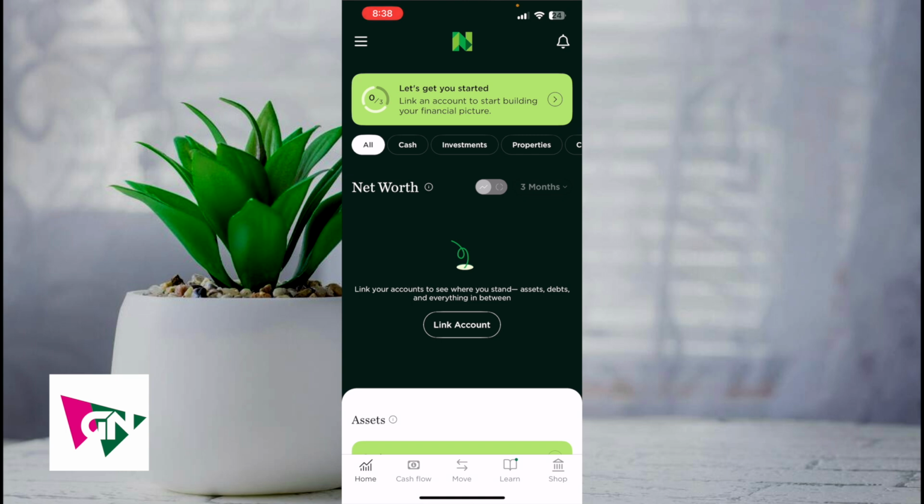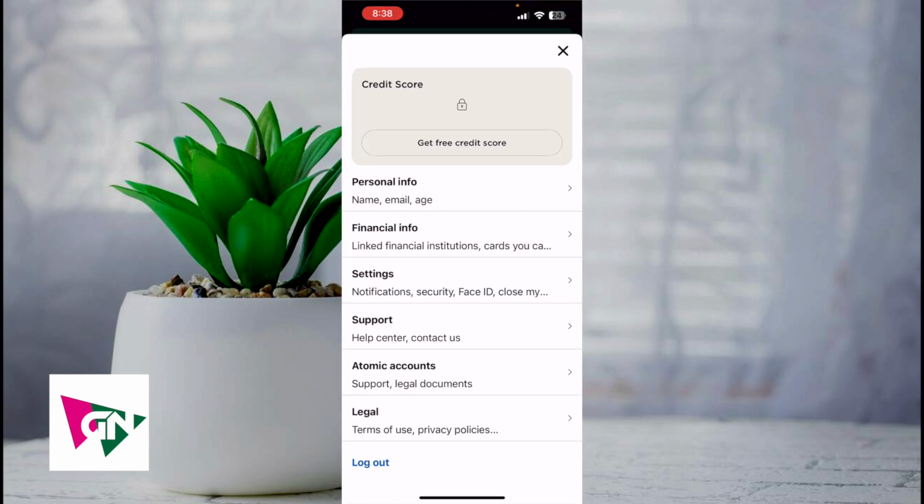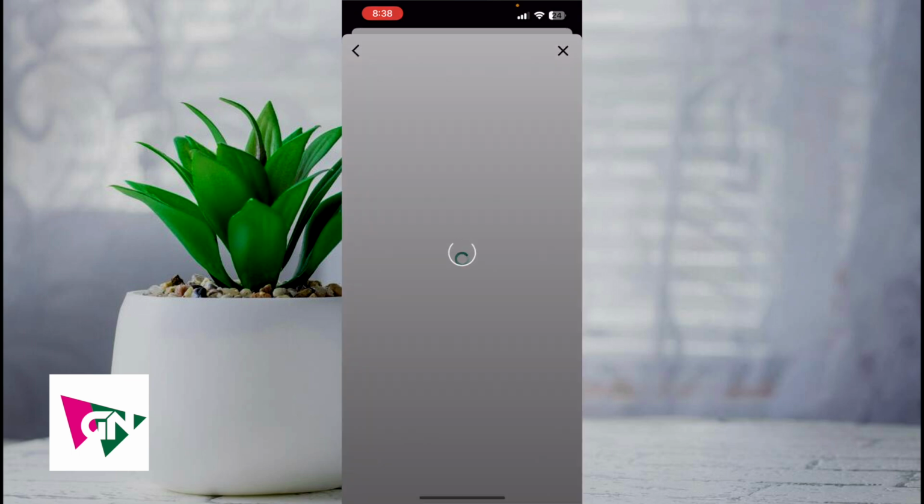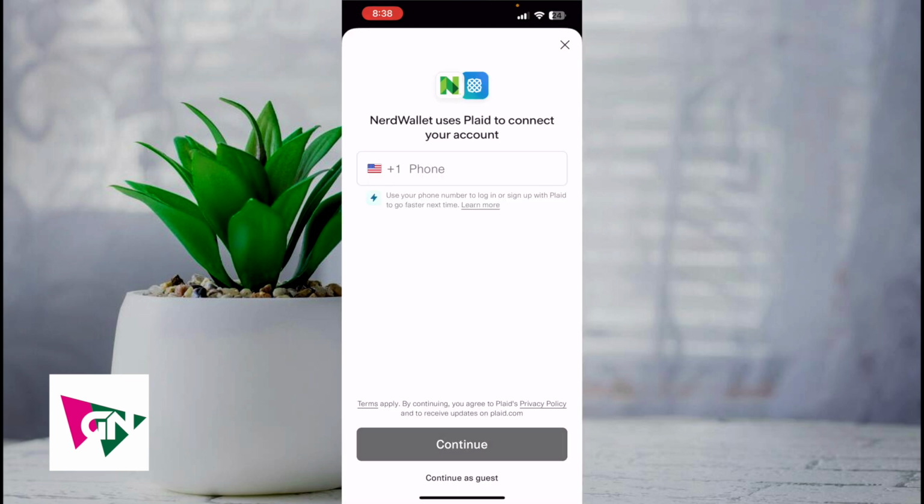Now, in order to do this, what you're first going to do is log on to the NerdWallet app. Next, click on the three lines in the upper left-hand corner. Then click on Financial Info. And then click on Linked Financial Institutions. Next, click on Add Your First Account. And then it's going to ask you to accept some terms and services. Accept those terms, then click on Continue as Guest.